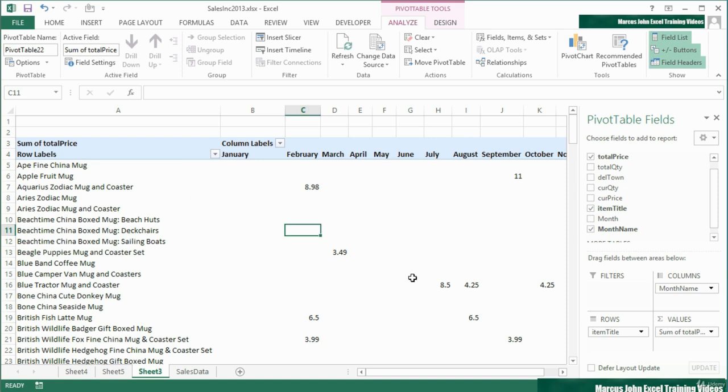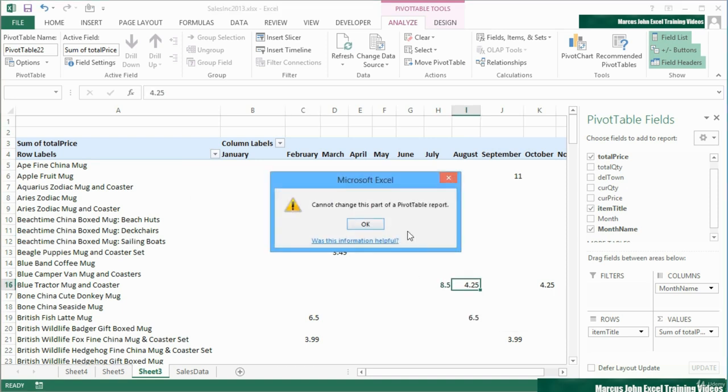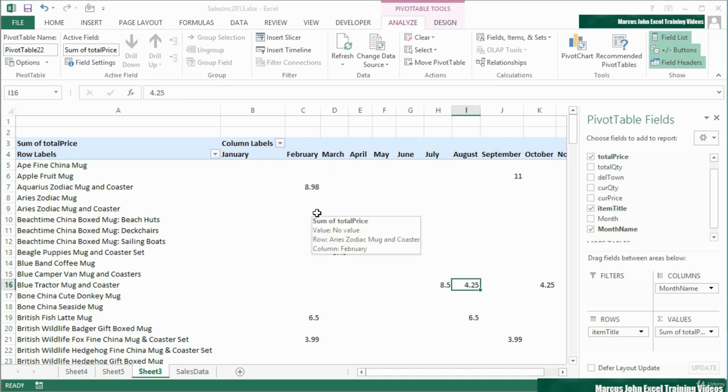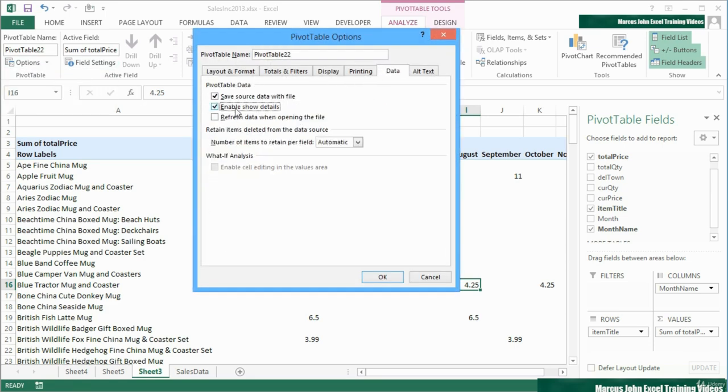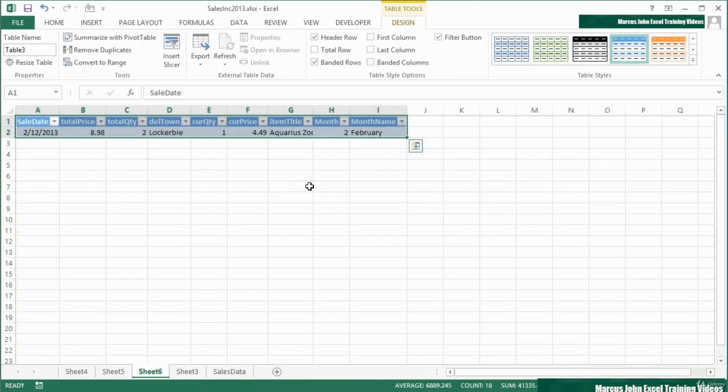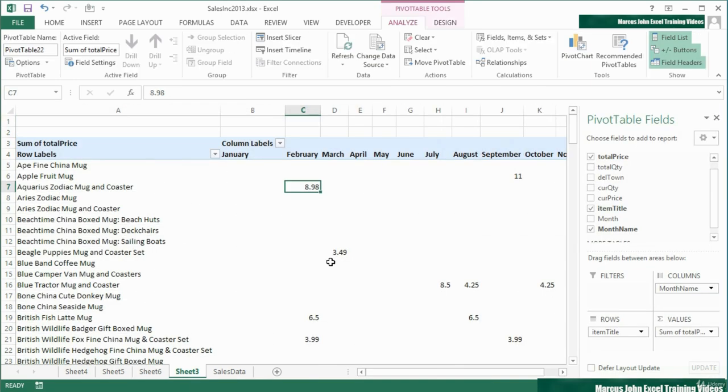And now when you try to double click a number, you'll get a little error message. Cannot change this part of a pivot table report. So you've effectively disabled that drill down capability. Now, obviously, anybody who knows about pivot tables knows they can go back in and turn that option on. They would need to know that. We do, so we can turn it back on and we can drill back down. So that's drilling down into the data behind a pivot table.